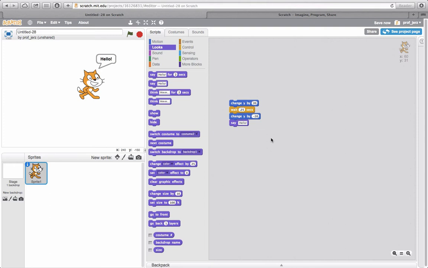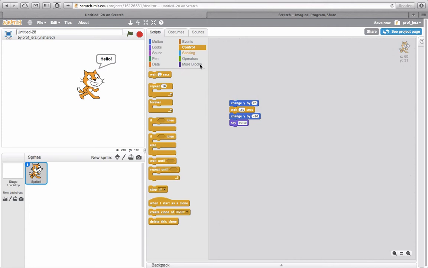I can add a controller block to make this cat repeat this sequence of events 10 times.